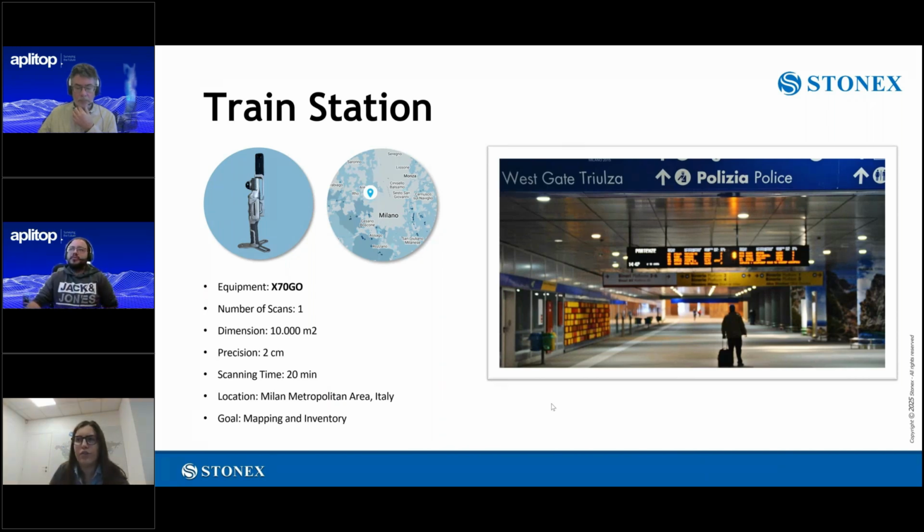from the SLAM algorithm. So in this case, we made a single scan of about 20 minutes length. The survey area was quite big, but we managed to reach a precision of around 2 centimeters as a global accuracy. And now in the next case, we will see how to deal with this data inside of Aplitop software.